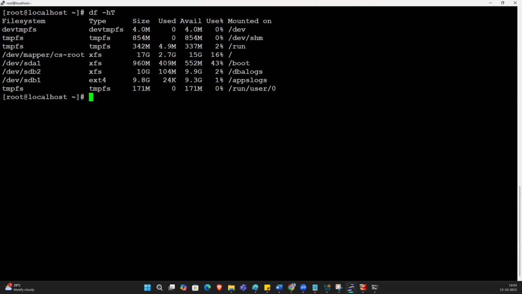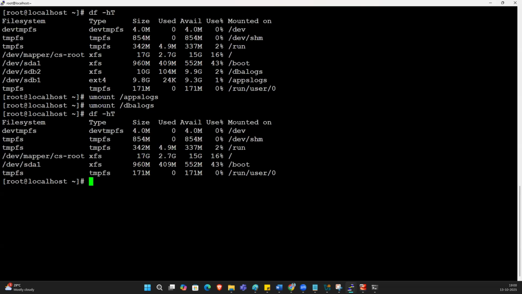Yeah. How can we unmount this, guys? What is the command? umount /apps/logs, umount /DPA/logs. df -h, is it unmounted, right? So how can you mount it while the system is running? mount -a.